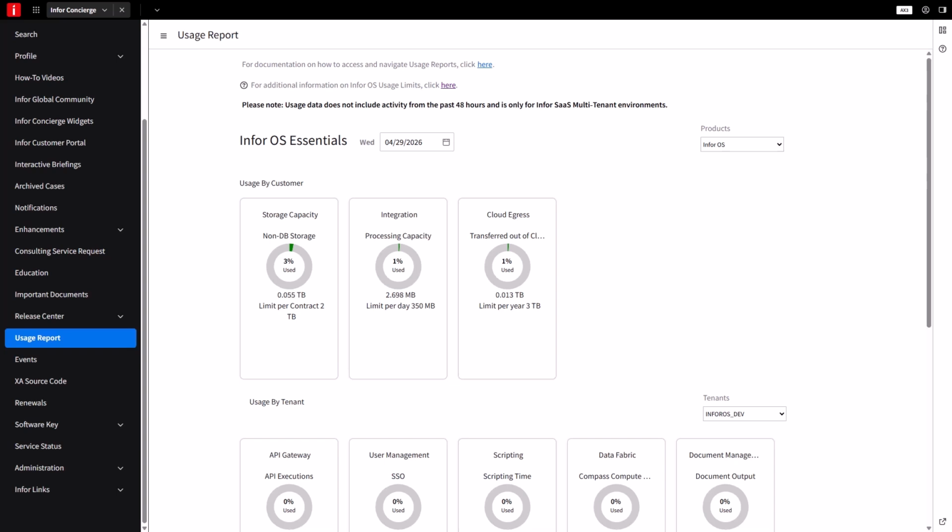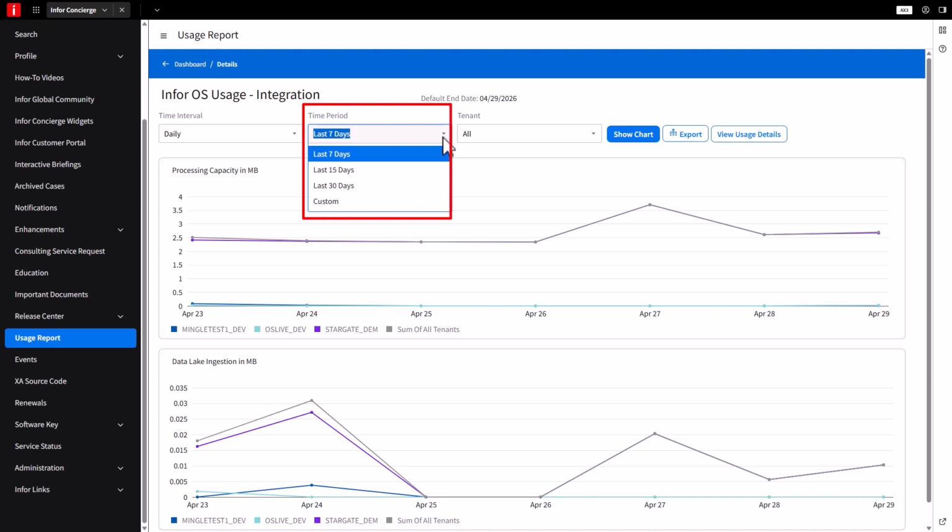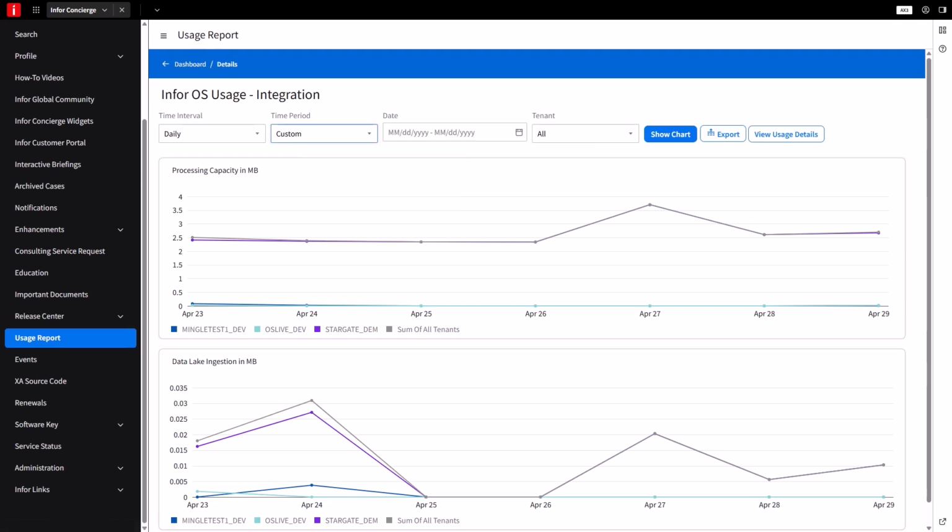Since we are focused on processing capacity, start by selecting the Processing Capacity card. That opens the detailed view. When you drill in, you land on a time-based chart, and there is more here than meets the eye. At the top of the screen, you have several filtering options. A time period lets you choose the last 7 days, last 15 days, last 30 days, or custom where you can define your own date range.